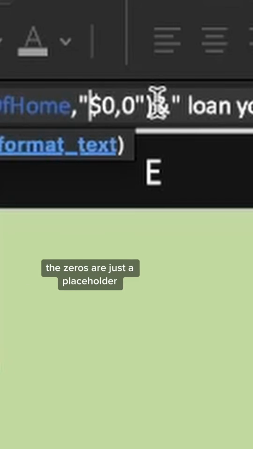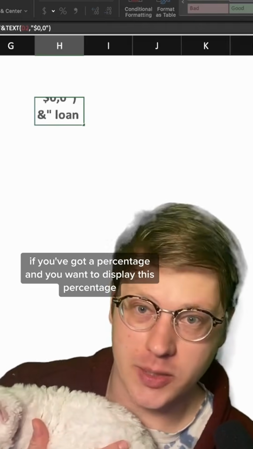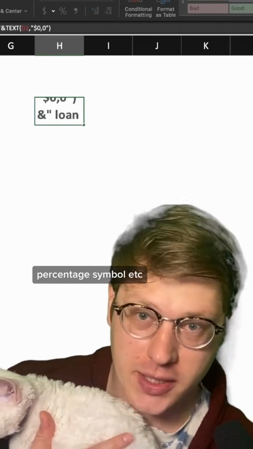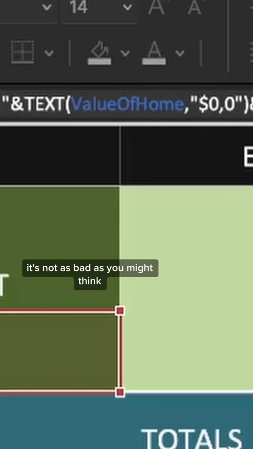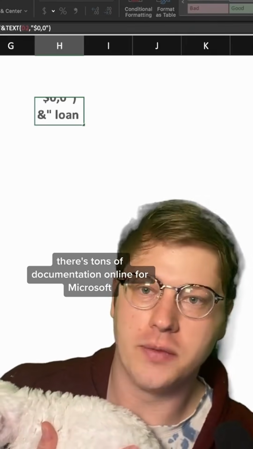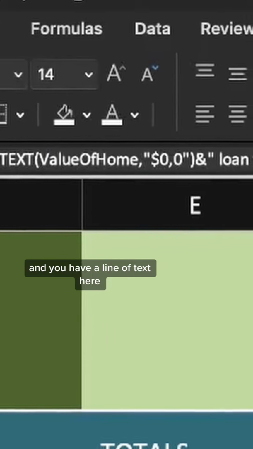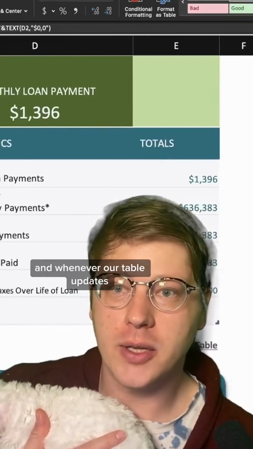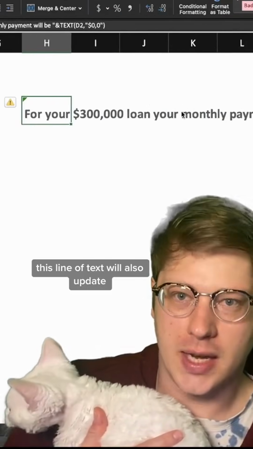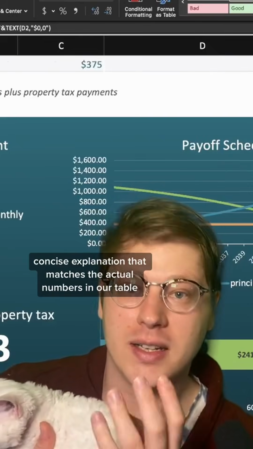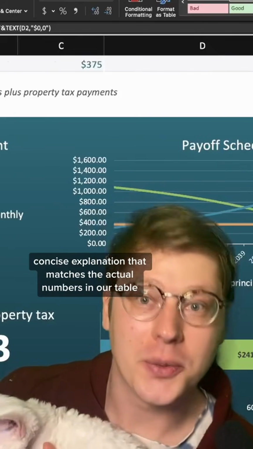The zeros are just a placeholder. If you've got a percentage and you want to display it as a percentage, you can just put 0 percentage symbol, etc. It's not as bad as you might think. There's tons of documentation online from Microsoft explaining how to do those formats. So you stick those together and you have a line of text here, and whenever our table updates, this line of text will also update. And we've got a clear, concise explanation that matches the actual numbers in our table.